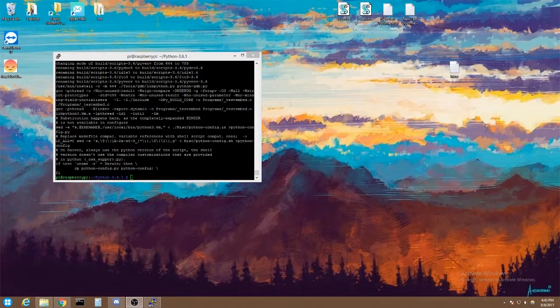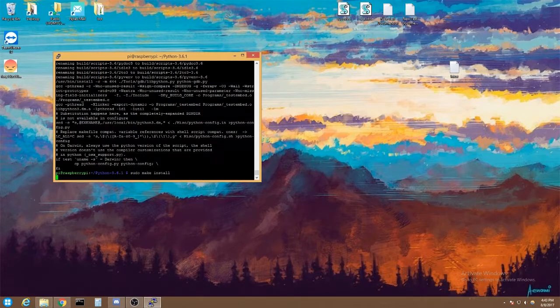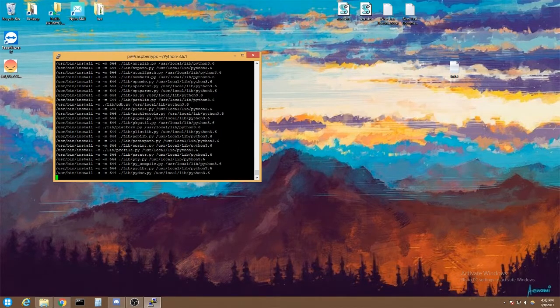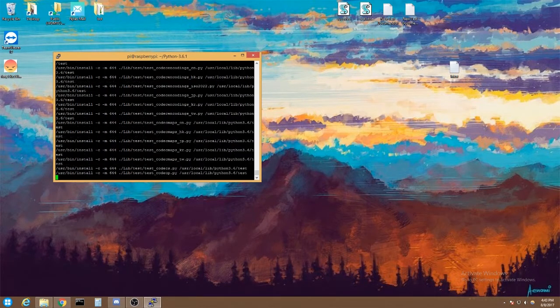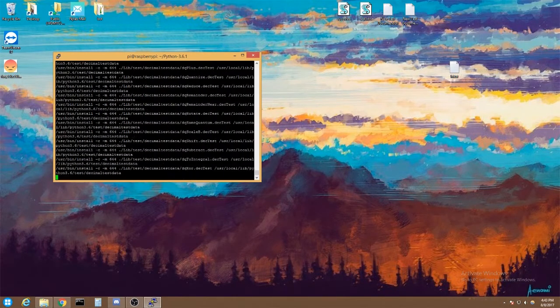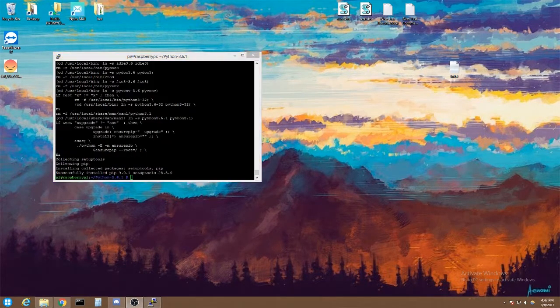Alright guys, so that took a while. That was the make command. So now we're going to do sudo make install, which should finally install Python 3.6.1. This one should be a little bit quicker, but still pretty long. So I'll go ahead and come back when this command is done running. Alright guys, so Python 3.6.1 is successfully installed.